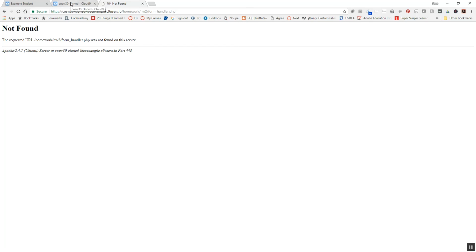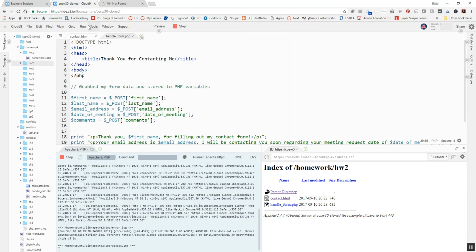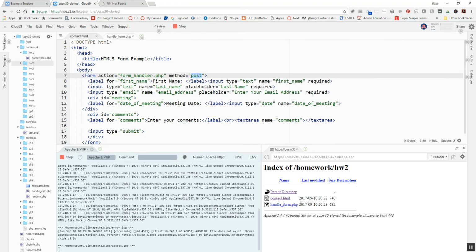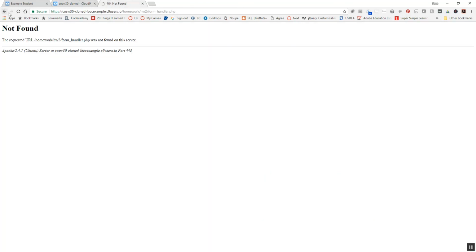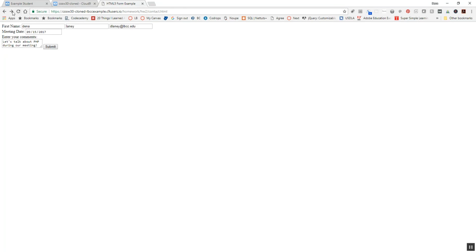And I named my file wrong. Formhandler.php, and I called this handleform.php. So let me just fix that. Handleform.php and save it. And now, because I just changed something on the form, I have to reload the form. So let me try that again.